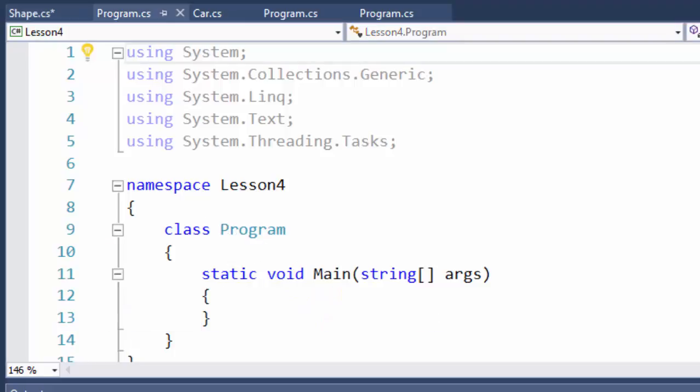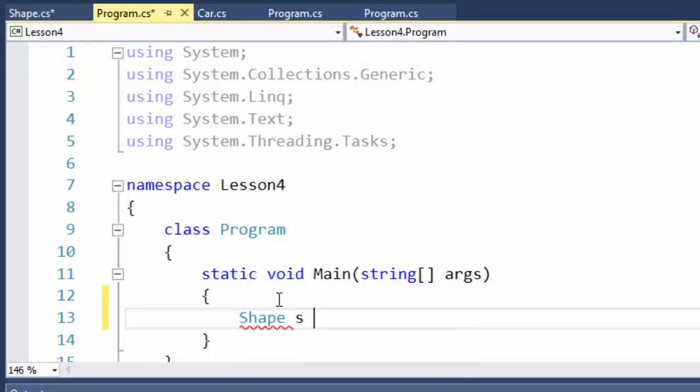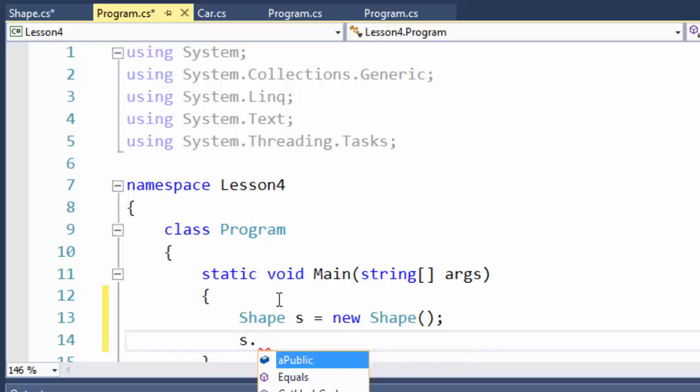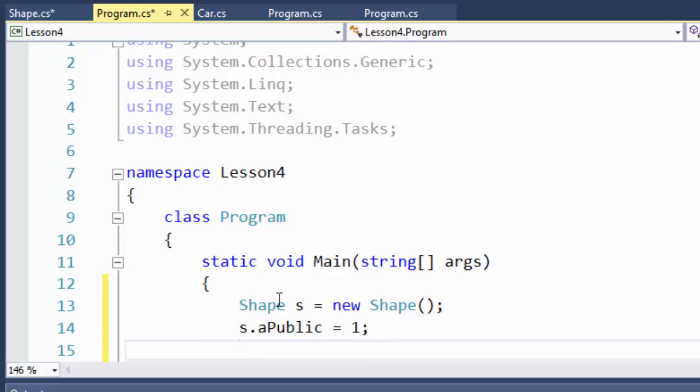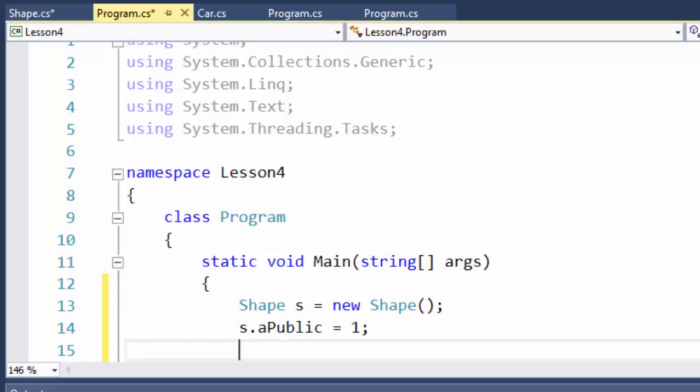Now I'm going to create a new instance of that class inside here. So let's quickly do shape s equals new shape, and then s dot. Notice I can only grab the public variable. I can set it as a number, or multiply it and add it by itself and do all the usual stuff. That's because it's public. So public means it can be read by other classes. Shape is a class, and by setting this integer as public, it means that the program can read it.